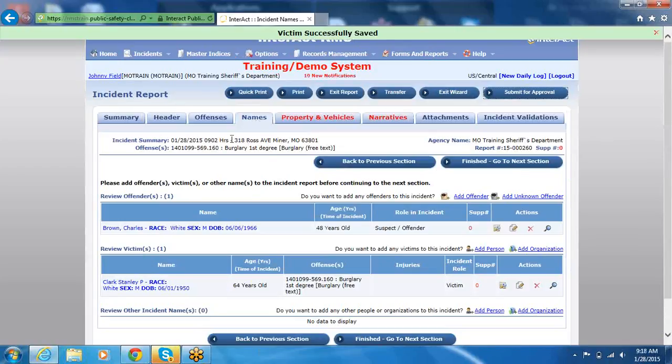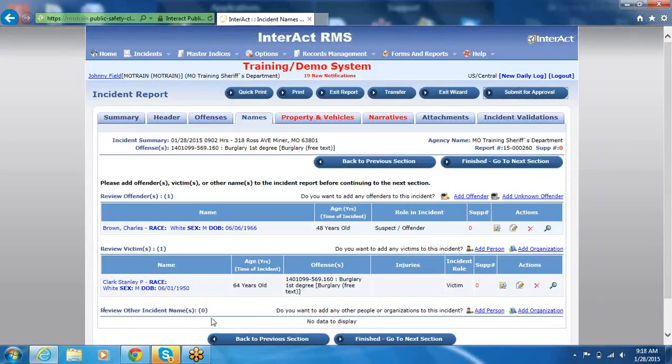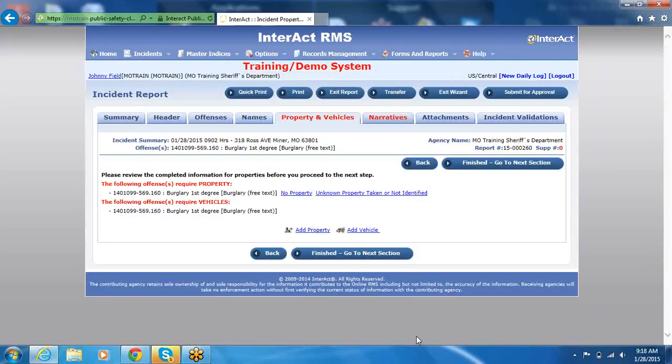Your name section is now complete. If you had any witnesses or bystanders, or if EMS was called and you want to put them on the report, you can do that in the incident name section. Next tab, finish, go to next section, is property vehicles.